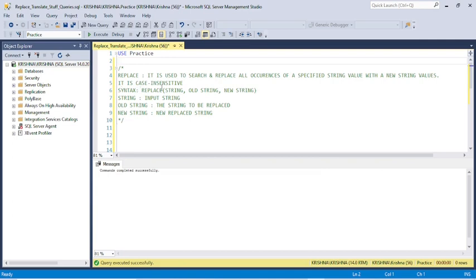So what do I mean by case insensitive? Let me show you an example. Let's say "Apple" is there, and in small letters "apple" is there. In case insensitive, it will treat both of these words in a similar manner.